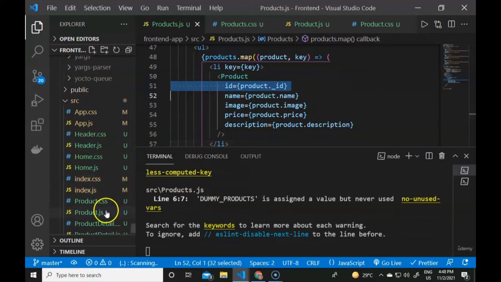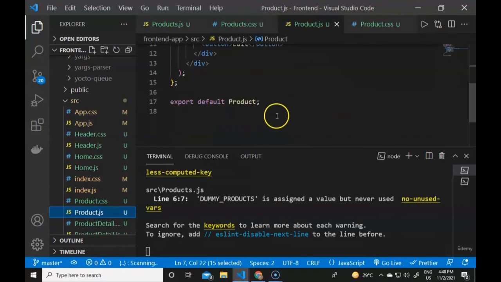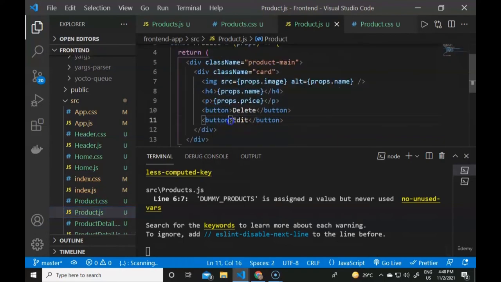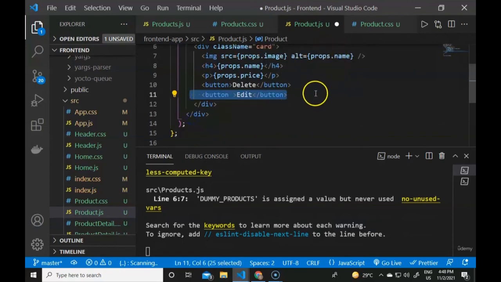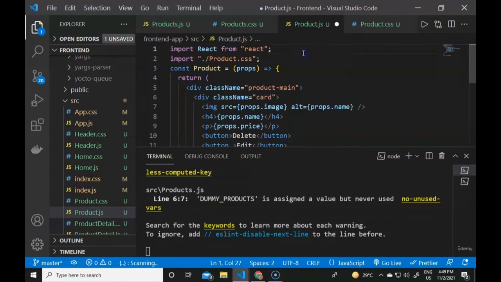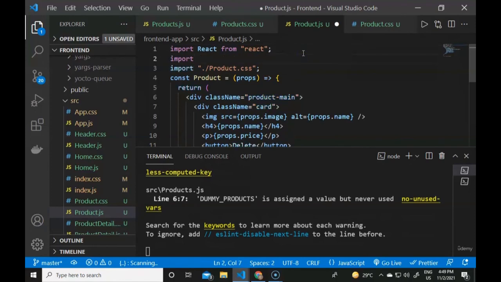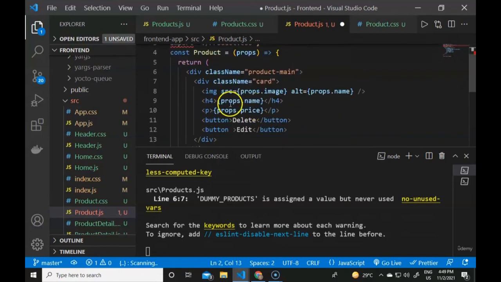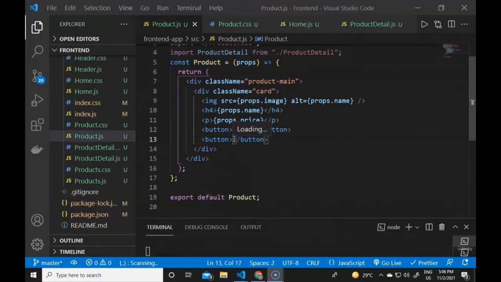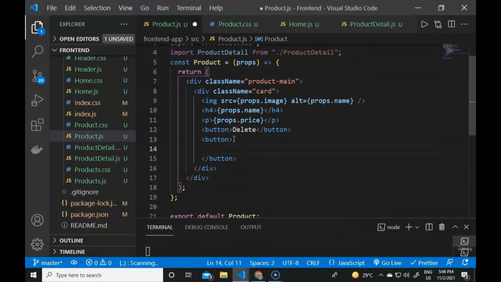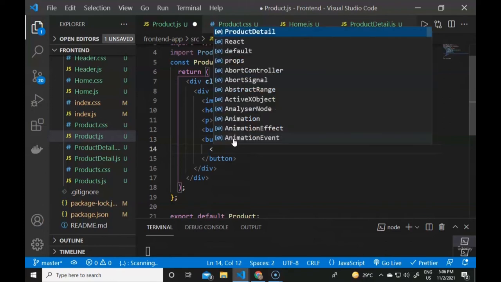For that, first we have to go to product.js and provide the details. For the edit function, we have to provide a link instead of the button. It will directly go to the productDetail component. I will import Link from the React Router DOM. Now we have to send the link from the edit button, and wrap the link inside the button component. So I will create a link here.